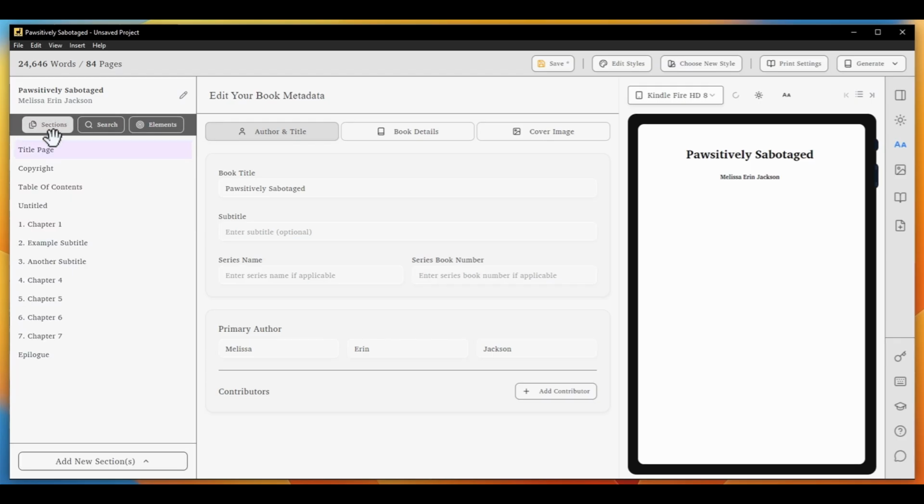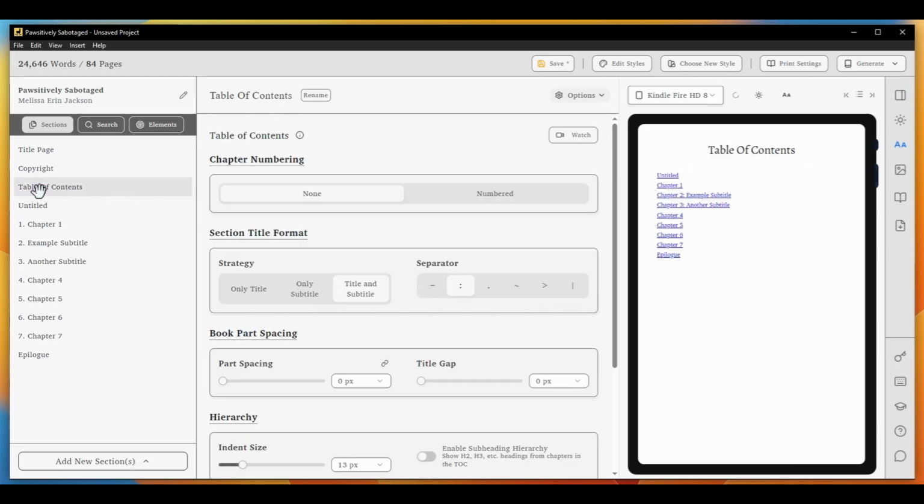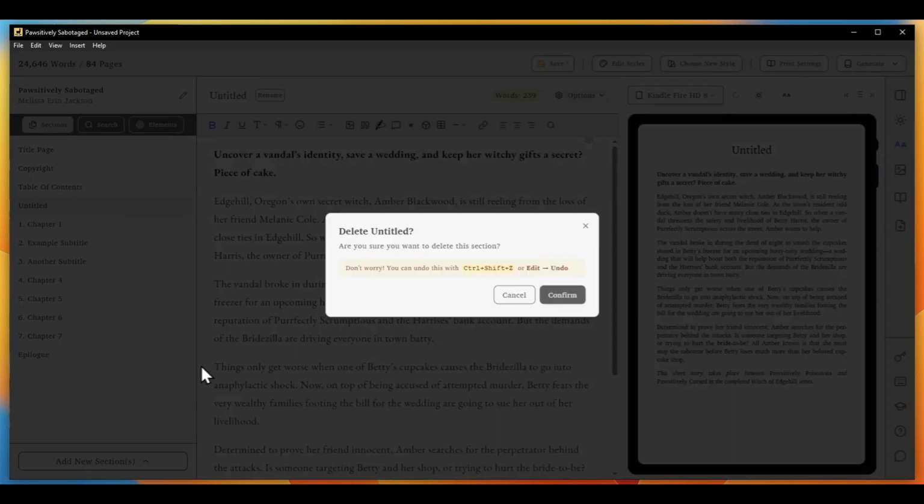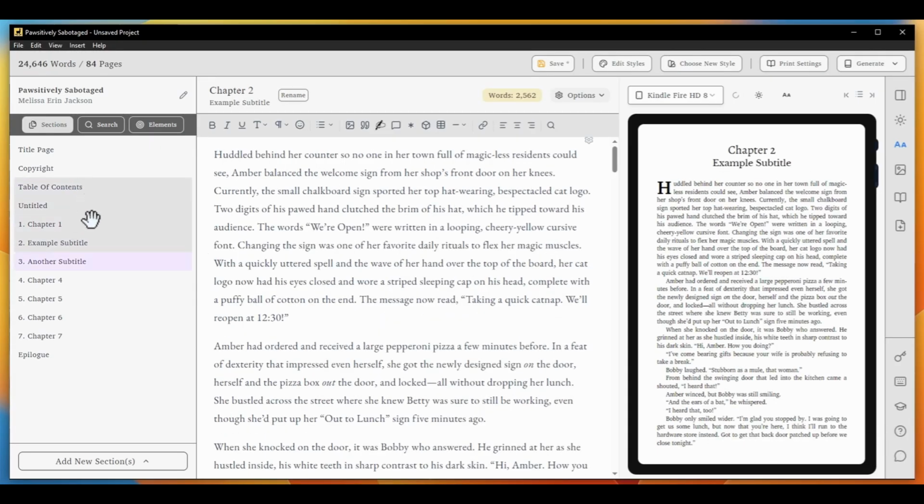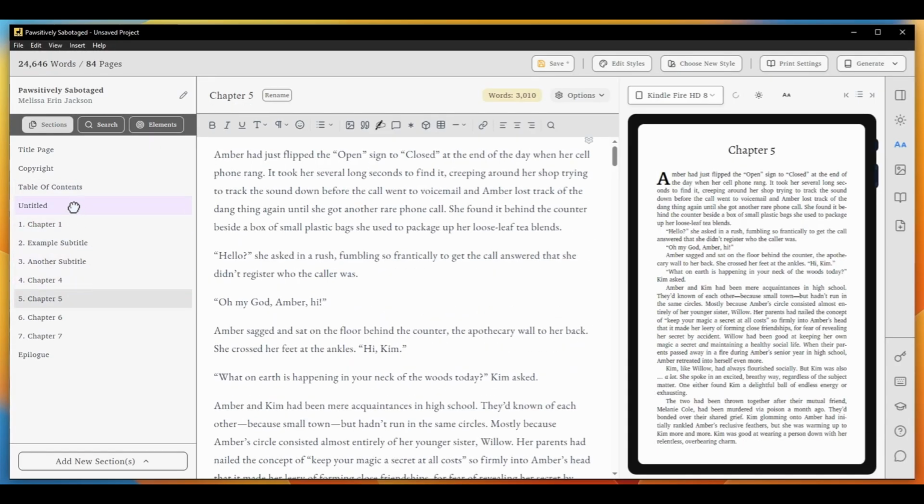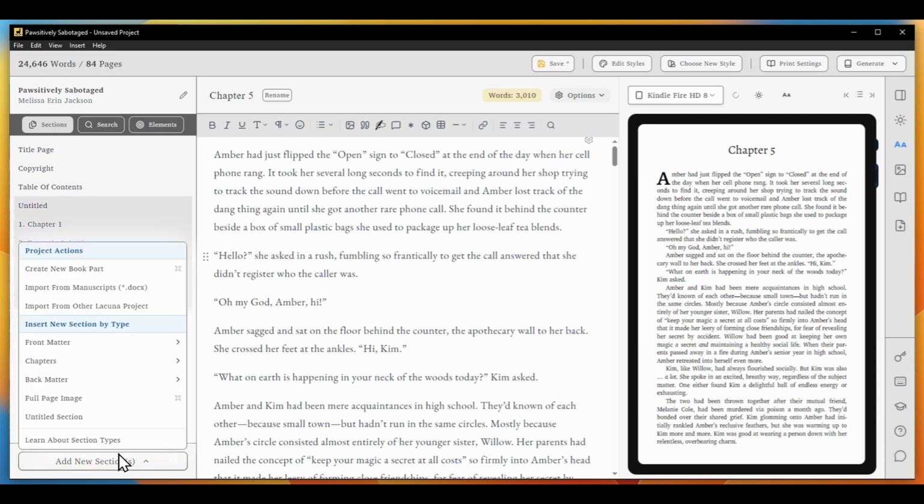Sections shows all your chapters and sections. You can drag and drop to reorder them. Right-click any section to rename it, delete it, convert it to a different type, or access other options. You can also select multiple sections at once by holding Control and clicking multiple sections, or you can click one section, hold Shift, and click another section above or below it to select a range. To add new content, click the Add New Sections button at the bottom.